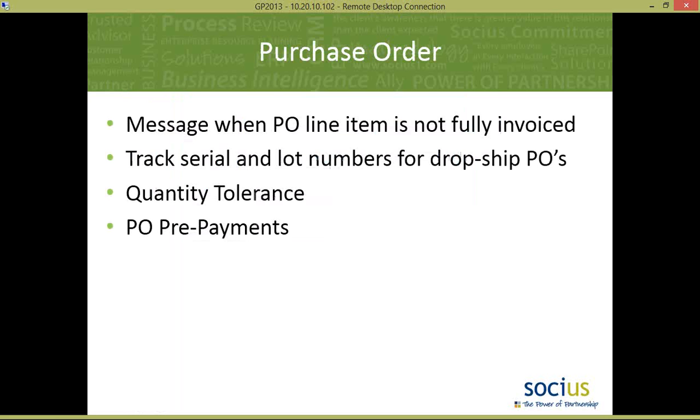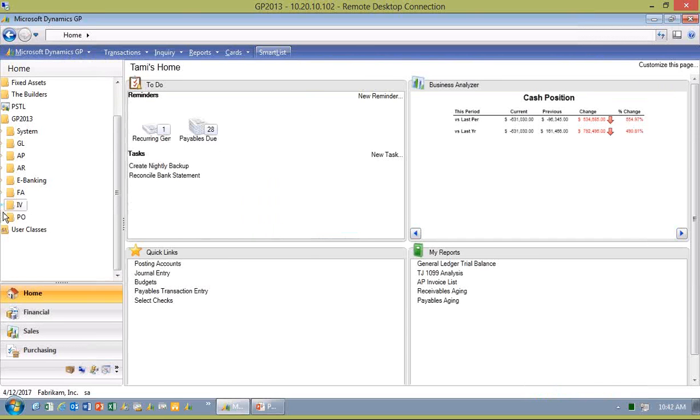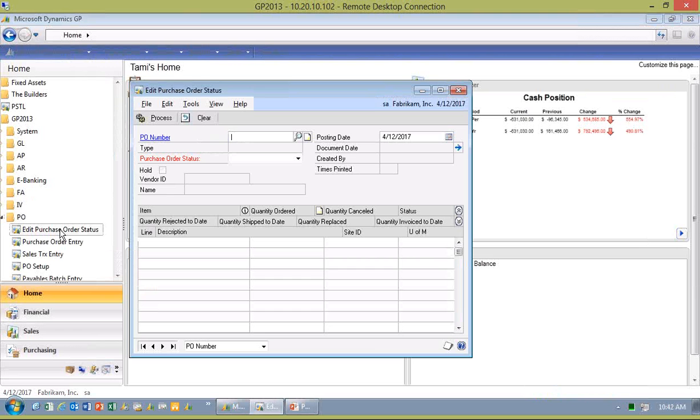All right, let's move on to purchase order here. And we can look at a few of the enhancements for GP 2013 in the area of purchase order. The first is when you are processing a purchase order, and let's just pick one here.